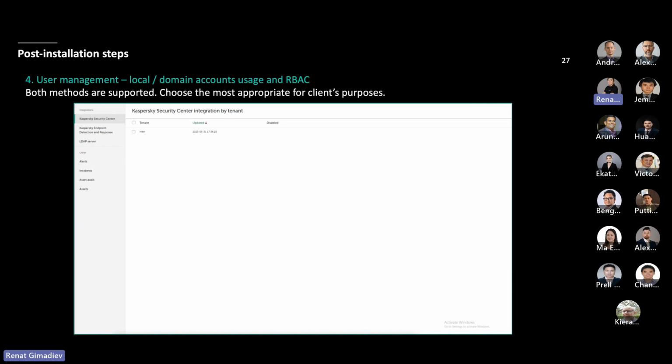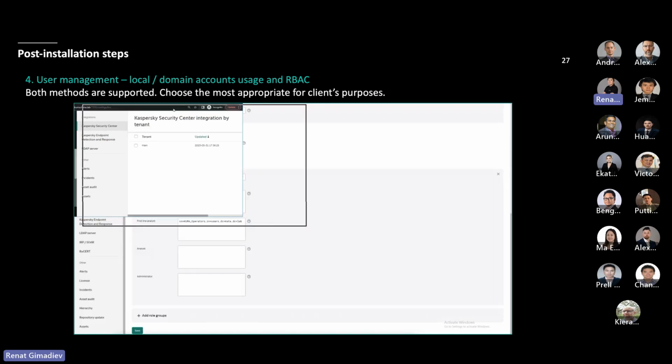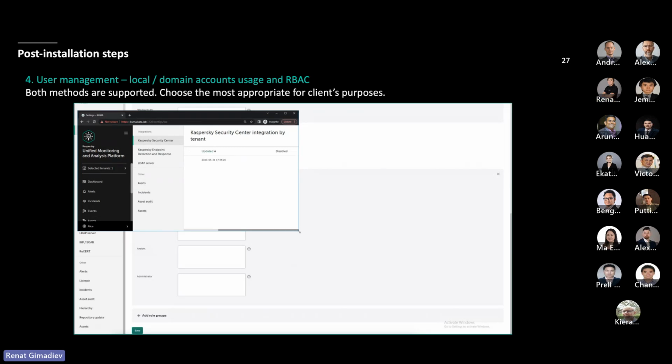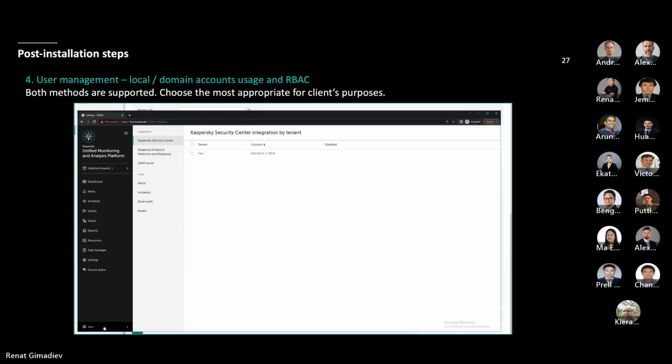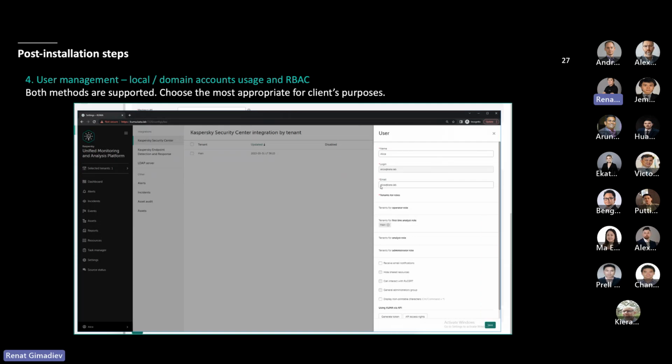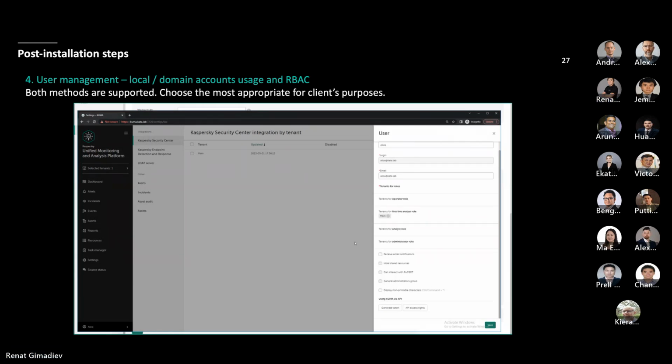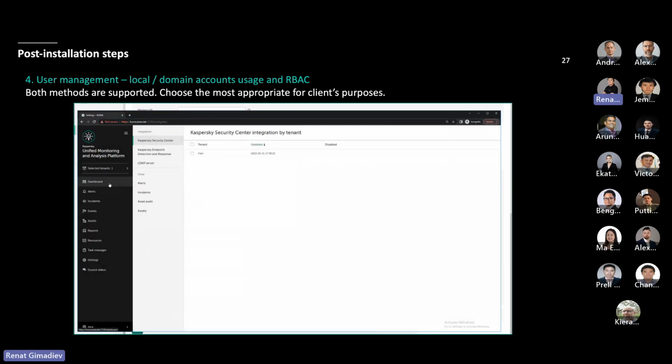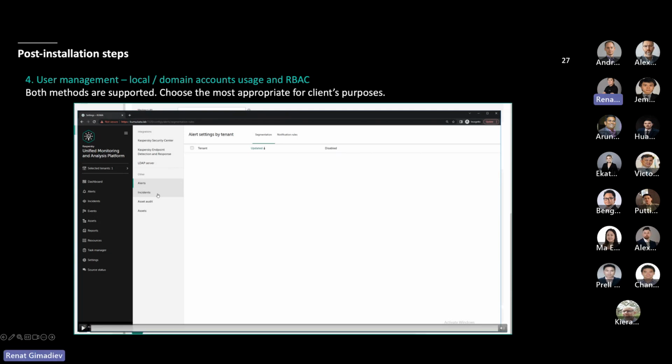So I want to show you the integration with Active Directory. I have a user Alice, and I provide her access from the domain, and she has access only as a first line analyst. She has some limits for integration, so she can check information, but she can't modify anything. So yeah, that's it.